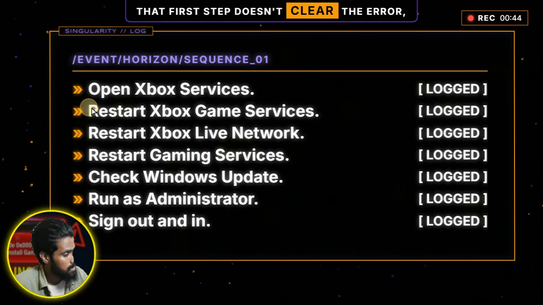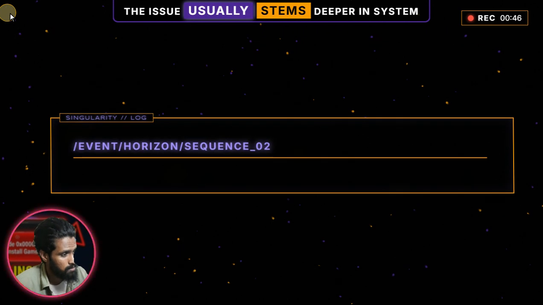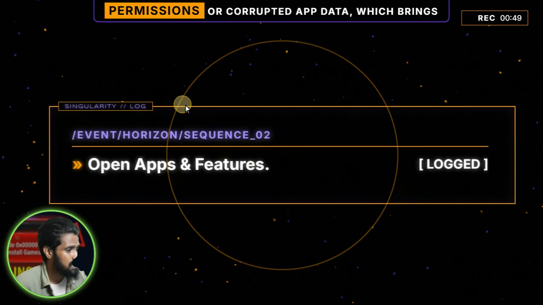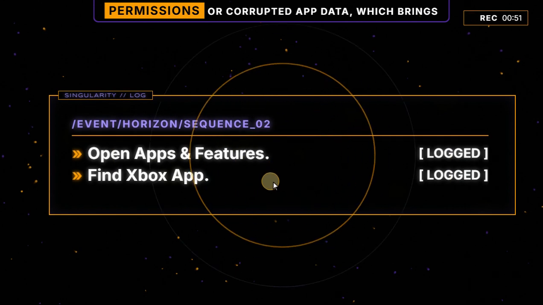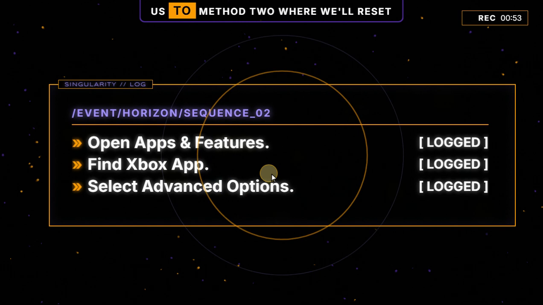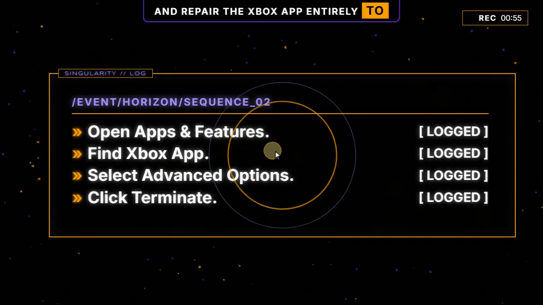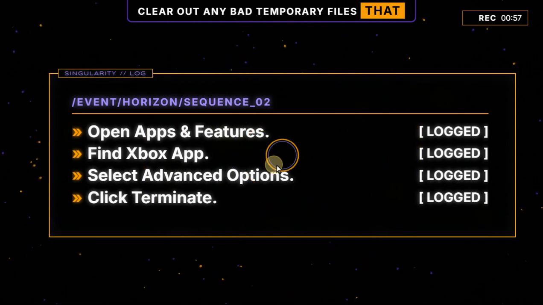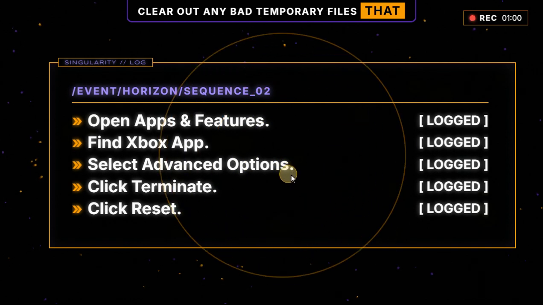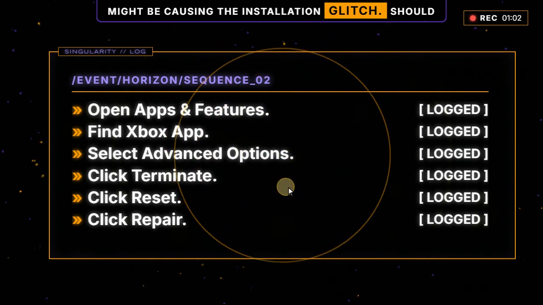If that first step doesn't clear the error, the issue usually stems deeper in system permissions or corrupted app data, which brings us to method 2, where we'll reset and repair the Xbox app entirely to clear out any bad temporary files that might be causing the installation glitch.